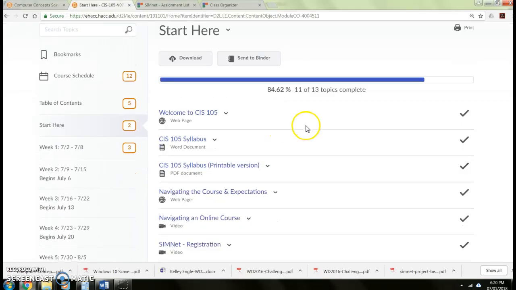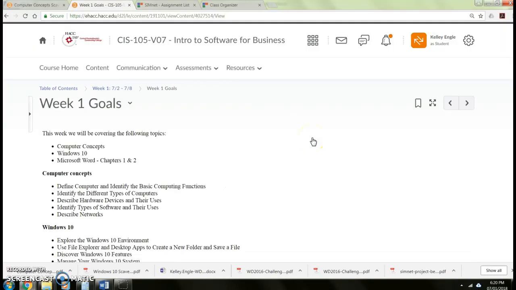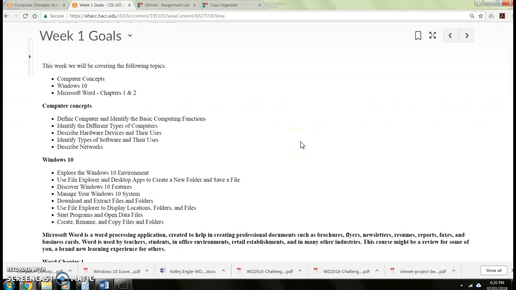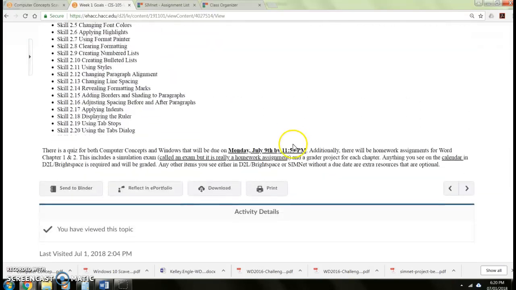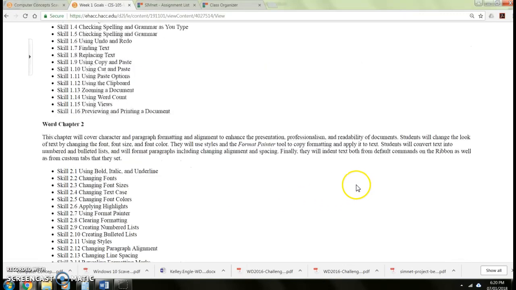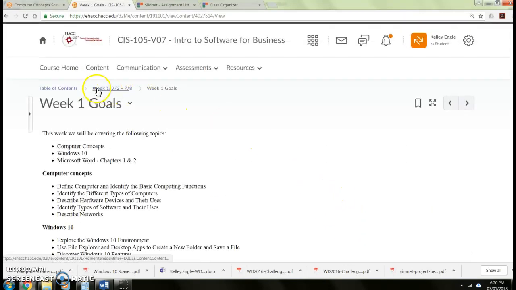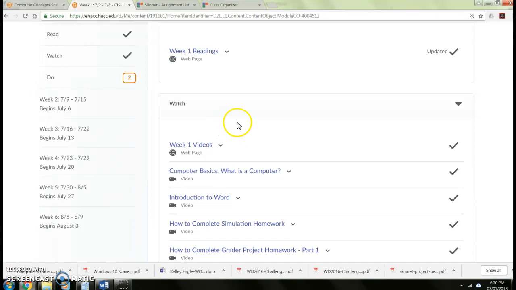Once you've gone through all the Start Here, you're going to immediately go to week 1. And the way that I have my course laid out is in every module, there's a goals section at the very top, which will discuss what we're actually covering this week. So you can read through that so you understand what we're going to be doing. It also has some reminders for some due dates, which I have throughout the course to help you keep on track. And then if you go down here, the next part is I have it set up as read, watch, and do.